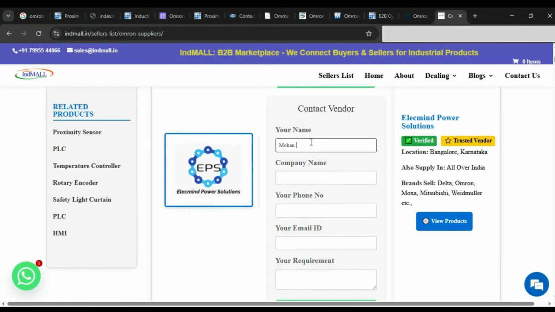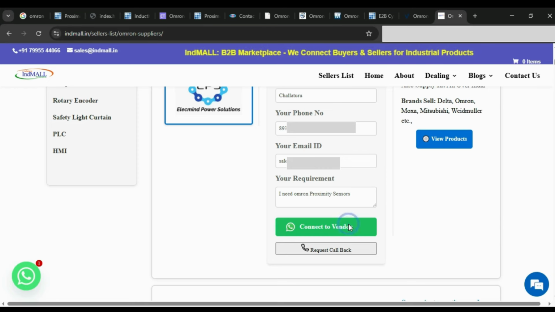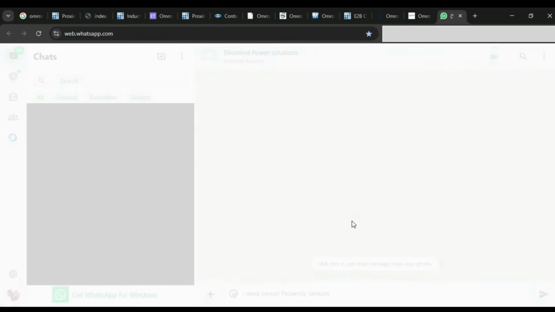The first time you use IndMall, just enter your name, company name, phone number, and email, one time only. After that, every time you connect with a vendor, your details autofill automatically. No need to type them again. Mention your requirement and click Connect to Vendor. You can instantly connect with the vendor through WhatsApp to get an immediate reply.